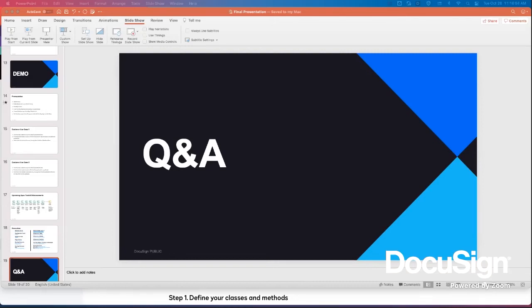Is there a guide to integrate DocuSign with Salesforce using DocuSign Connect? Yes, let me quickly find it.